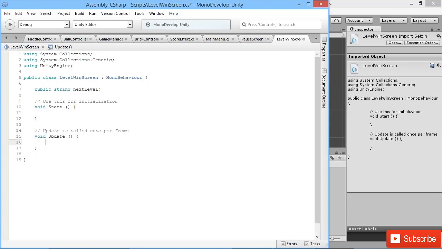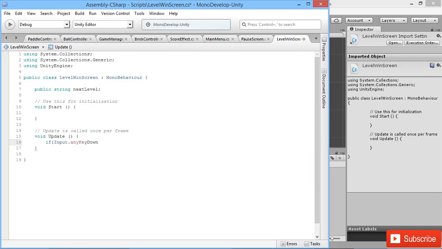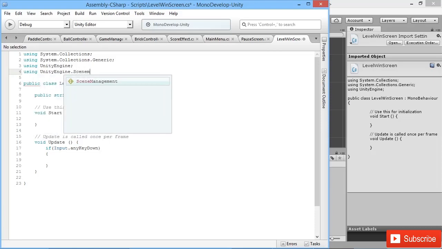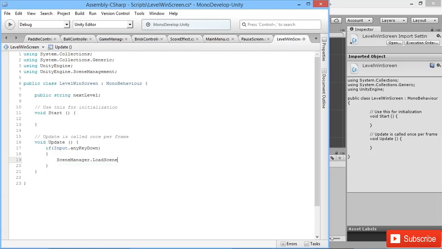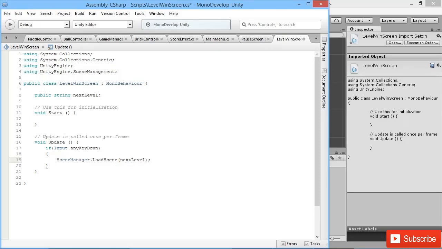And then in our Update, we're just going to check to see if the player presses any button. So as soon as this screen is activated, we can just wait and see if the player presses anything, and if they do, then we'll tell it to automatically load up. The way we check for any button being pressed down is we just say if Input.anyKeyDown. As soon as any key is pressed, we want it to load up using our scene manager. So again, to use our scene manager, we need to add using UnityEngine.SceneManagement, and then we can say SceneManager.LoadScene, and the scene we want to load is whatever we set to be nextLevel. So perfect, nice and simple and straightforward.